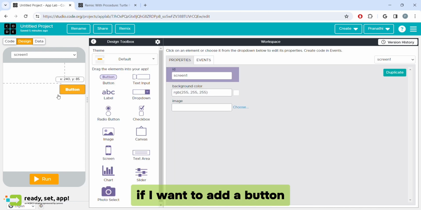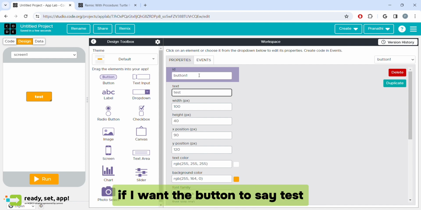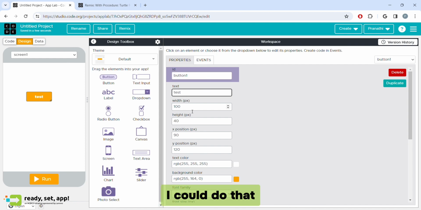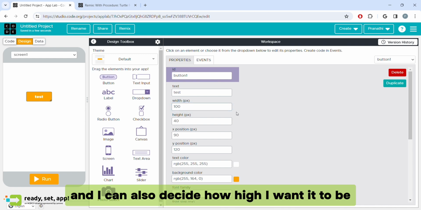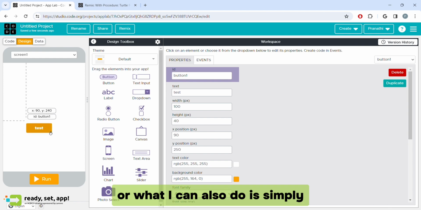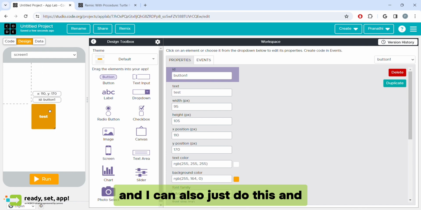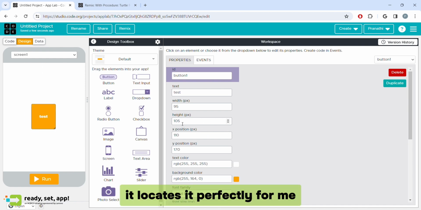So now, for example, if I want to add a button, I simply just drag, and then all this comes up. So I can set an ID. I can set the text. So for example, if I want the button to say test, I could do that. And I can also decide how high I want it to be, how big I want it to be, and its particular position. Or what I can also do is simply drag and drop, and it automatically changes it for me. And I can also just do this, and it locates it perfectly for me.